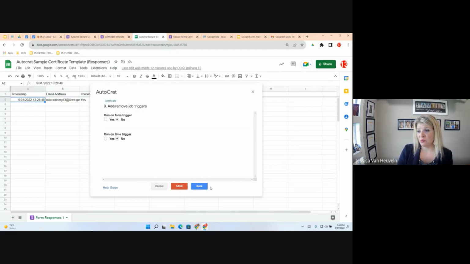Do you want to run on a form trigger? What does that mean? Means when a form is submitted, just like you guys did, the script will automatically run on its own, okay? That's up to you. A lot of times I do, but there are some case scenarios I don't, and I have to manually run that when I'm ready. Or you could run it on a time trigger. I have never used that. It's not a case scenario that I've ever needed, but you could run it on a time trigger.